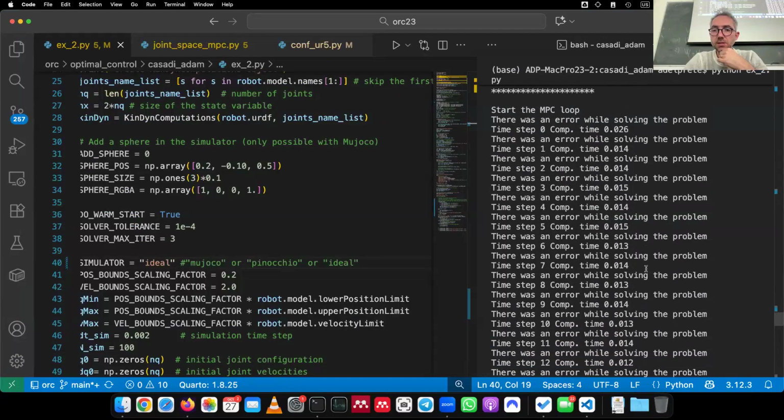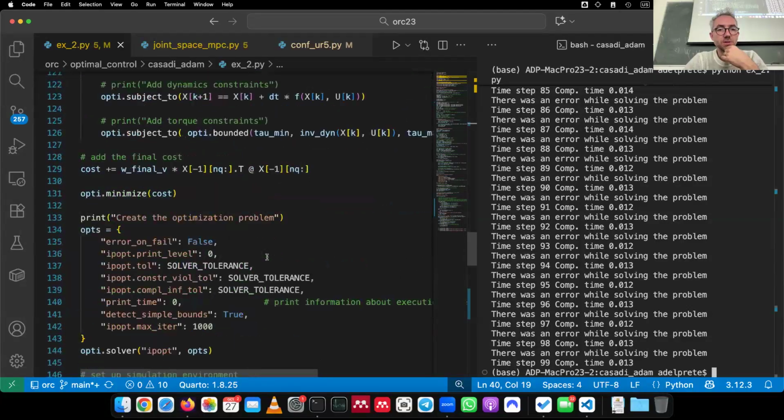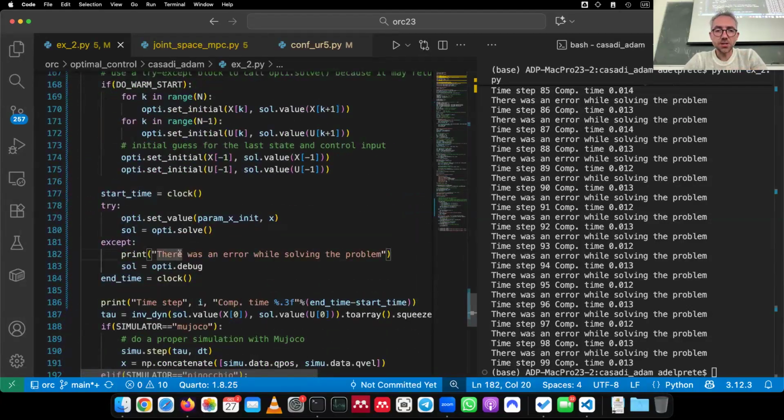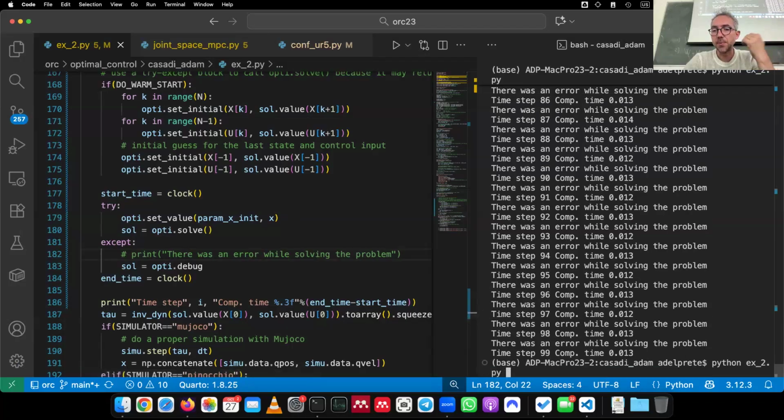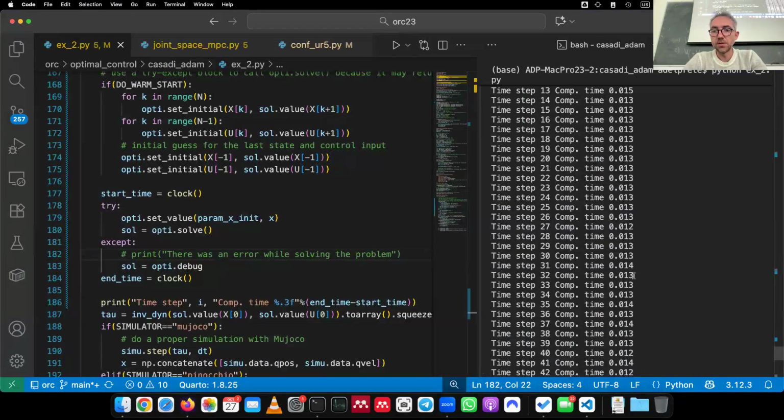So if we switch to ideal, actually, there is no problem. There is no violation of the joint limits. This print, I think it's misleading. I can remove it because it's going to go here every time just because it reaches the maximum number of iterations before converging. So it's not really a problem. We can see that actually everything went fine if we switch to the ideal simulation, but the ideal simulation is not realistic. It's just assuming that my prediction is exactly matched by reality.